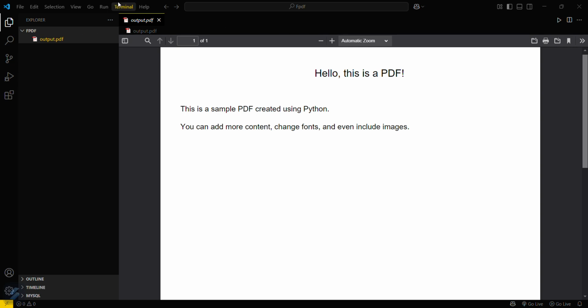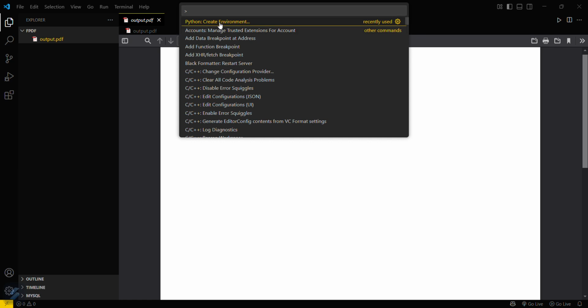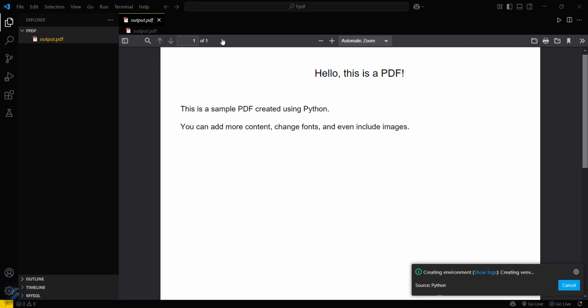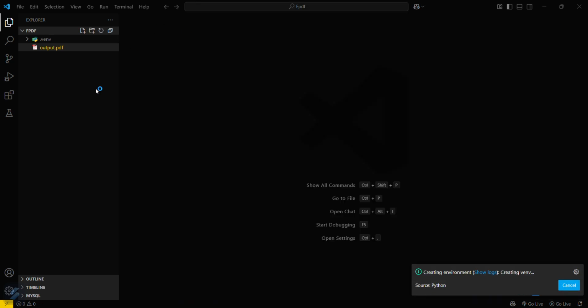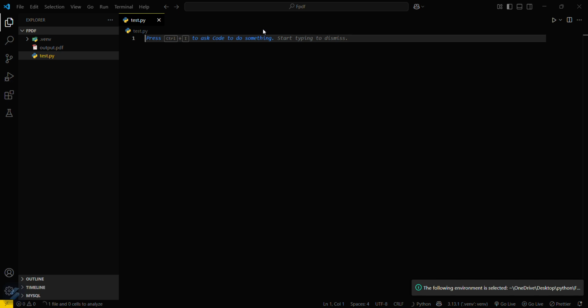So now what I have to do is just click here, and firstly I will create my virtual environment, venv, and select the interpreter. Till then we can create a file named test.py. And then we have to wait for some seconds till our environment gets loaded. So our environment is almost set up.